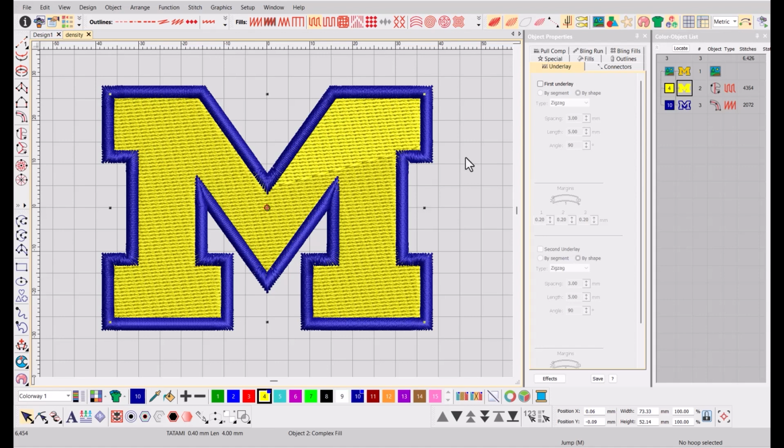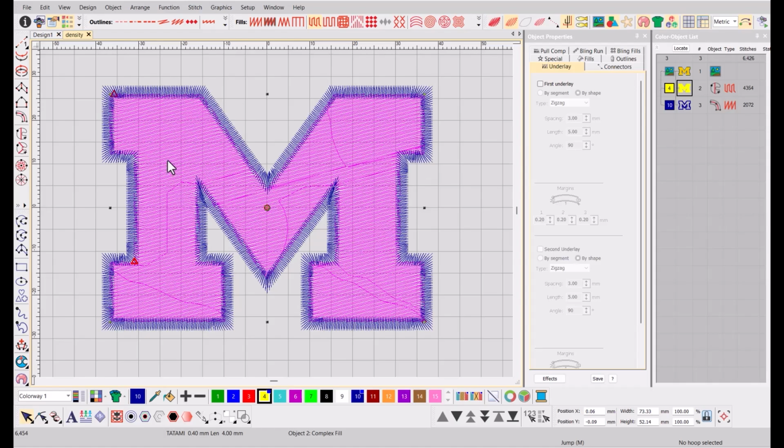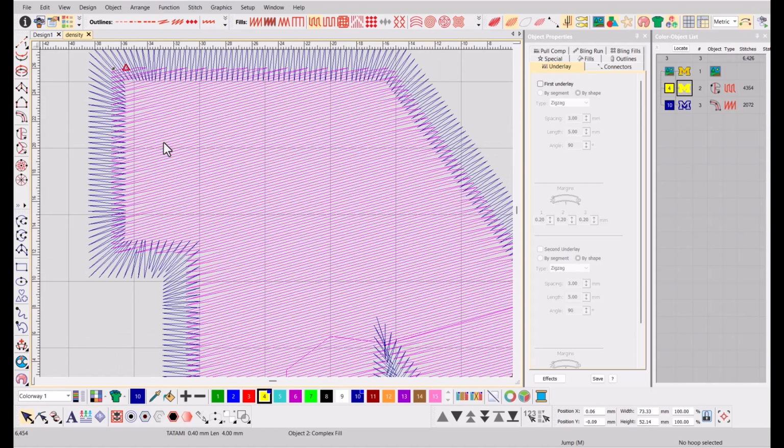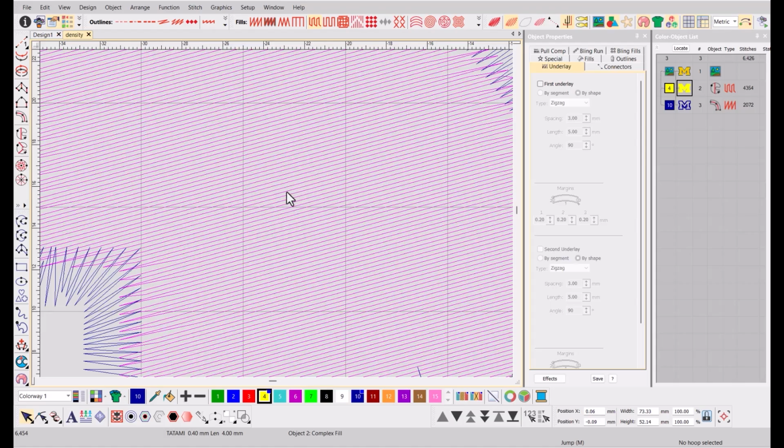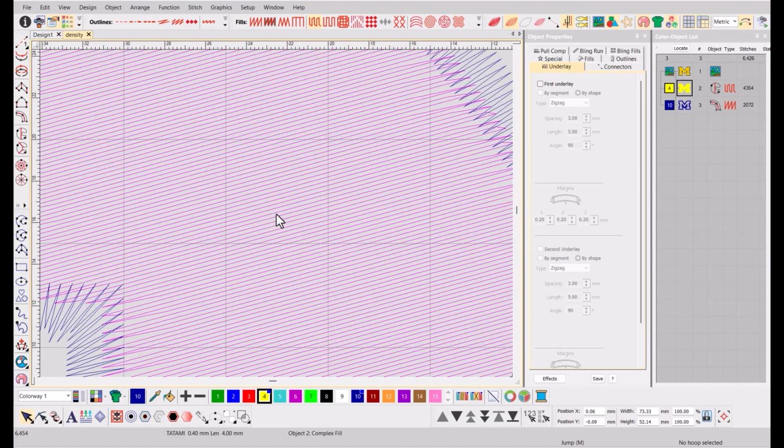So this is part 2. It's a continuation from my last video of this series, which was density. And really, density and underlay are like brothers, because when they are used correctly, they work together. So let's look at the X-ray. I call this view the X-ray view, because we can see through the thread, and we're seeing the inside of our embroidery.